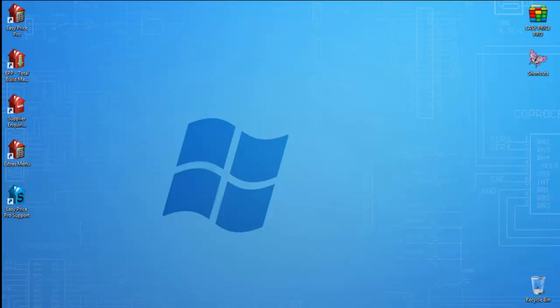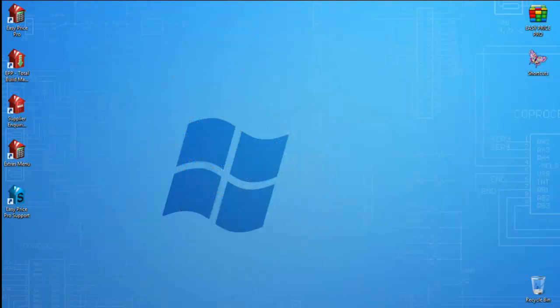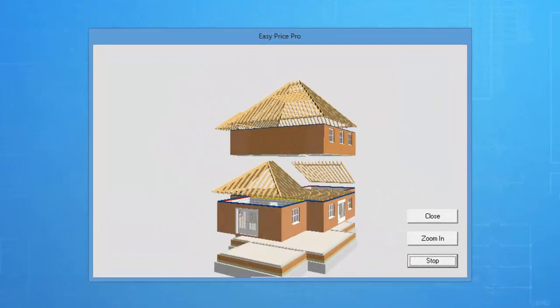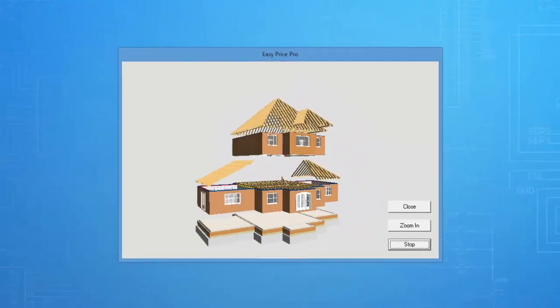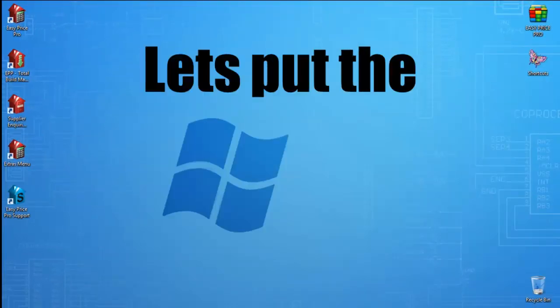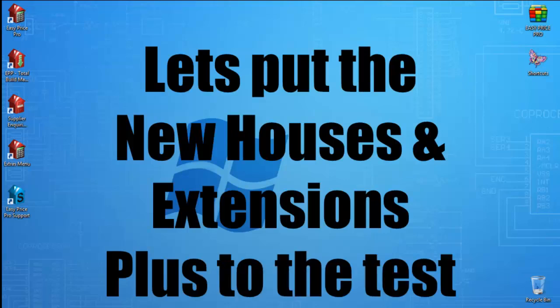In this movie, I'll be giving you a whistle-stop demonstration of the new Houses and Extensions Plus programme. We're going to price a complete new build, so you can get a proper feel for how this programme could benefit you. As I said, it is a whistle-stop, so we won't be covering the ins and outs of every detail or feature the programme can offer.